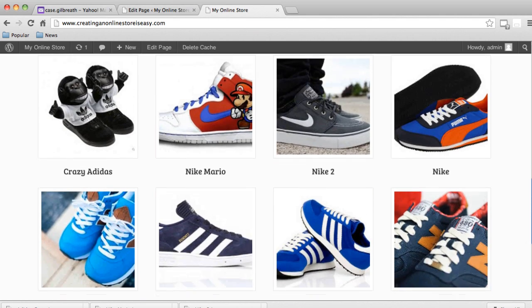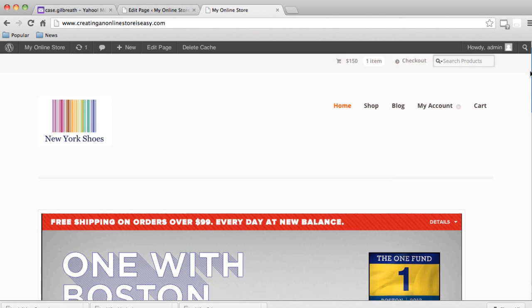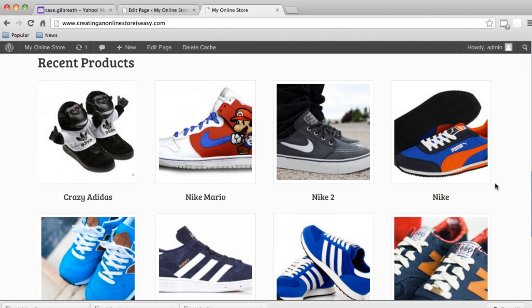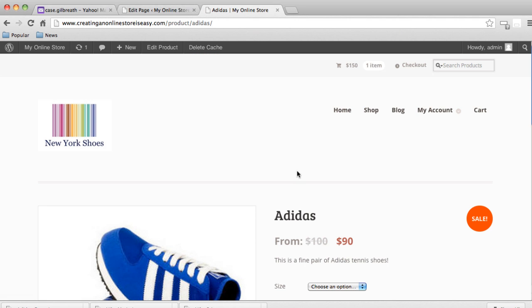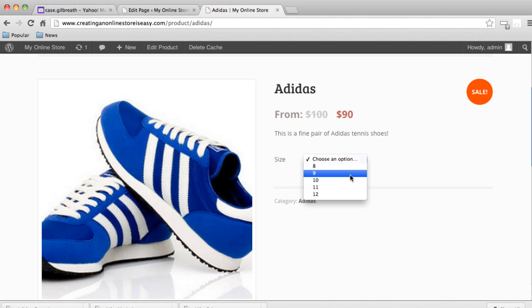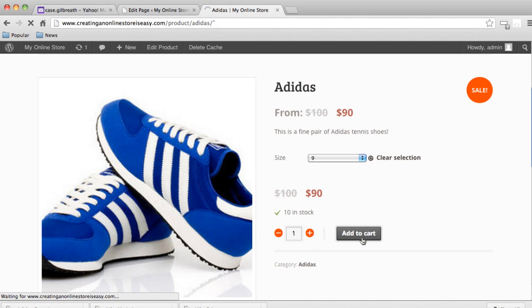So, really, really cool and really easy to do. We've got a pretty good looking online store here. I hope yours is coming along just like this one. We can click on an online product as well. Click on this Adidas one and it takes us straight to the product page where we can select an option, size 9, add to cart.